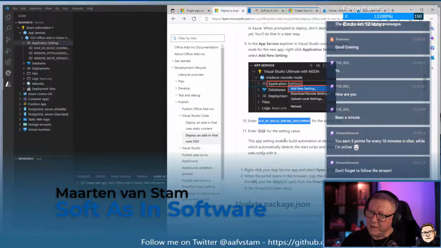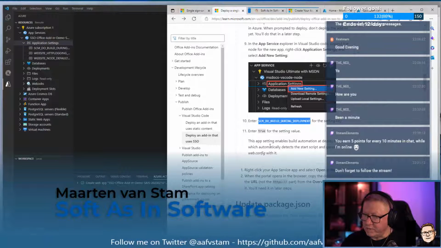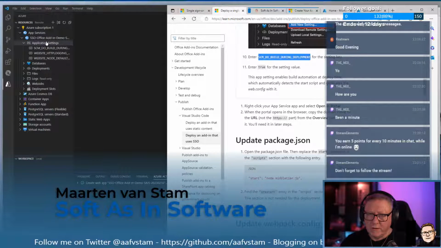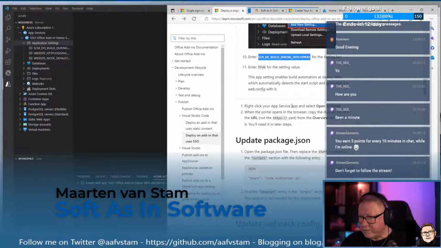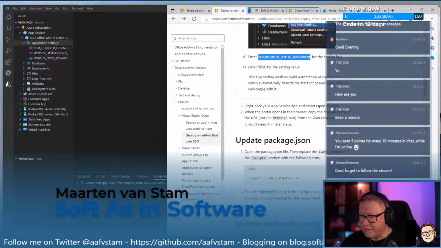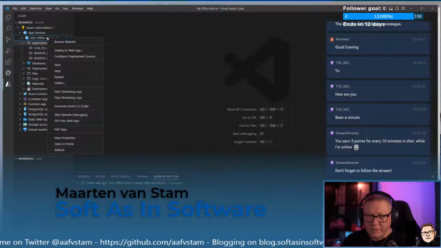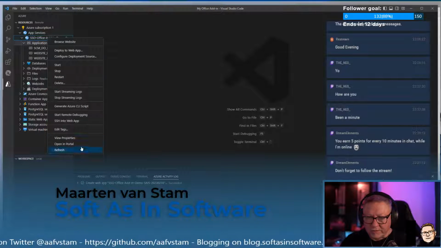This app setting enables build automation at deploy time, which automatically detects the start script and generates the web config with it. Right-click your app service app and select Open in Portal. App service app, so this one. Open in Portal, there.